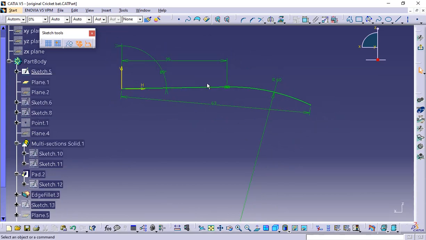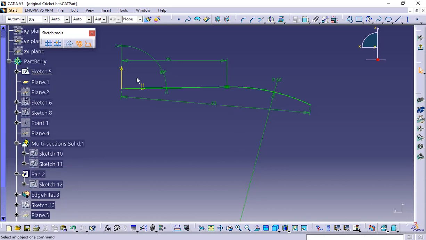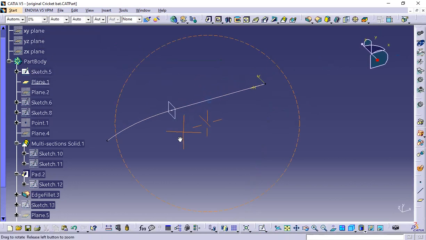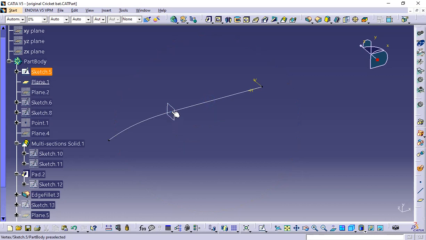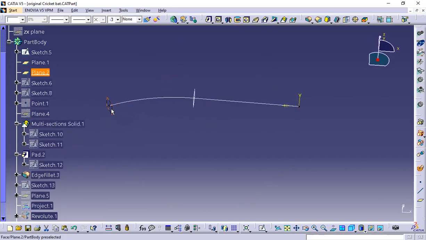This is a basic feature that I created with some angles using the profile option. A straight line up to here and then tangency followed here, with the total length 63. These are some dimensions, and then I went for creating a plane at this point of intersection between the tangency and the straight line. At this point I created this plane, and created another plane here.